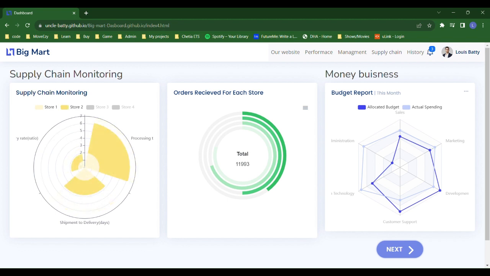So store 1 is not necessarily doing too good. However, store 2 is doing much worse when the time is shown. As you can see right here, this is for store 1, this is for store 2.